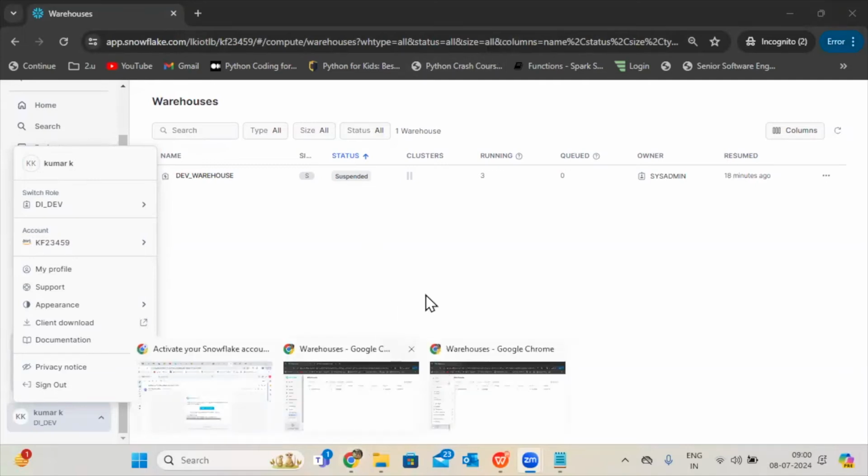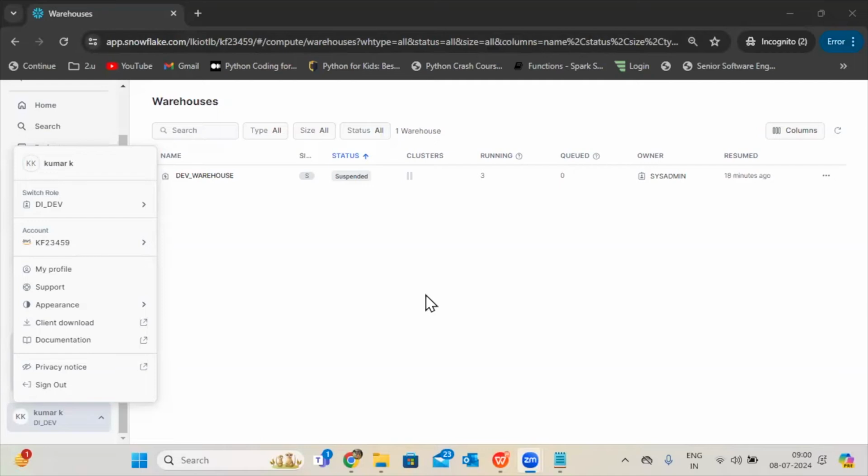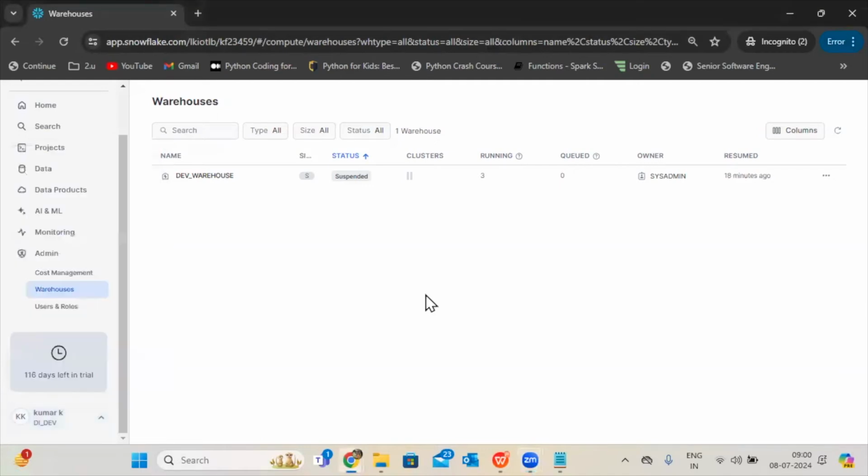Just try to focus on roles and users today. Next session I will go with the Snowflake architecture. It will be very clear for you. So here you have to understand, guys, roles, and how users are going to be managed. That's very important.